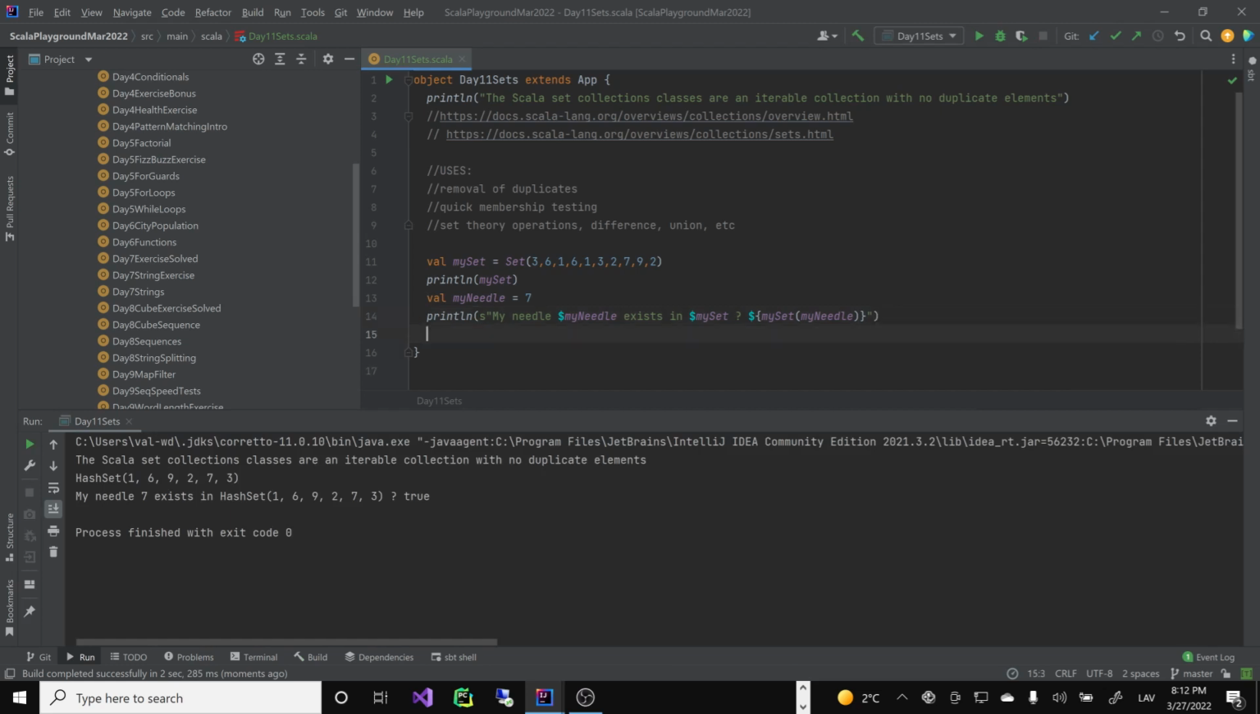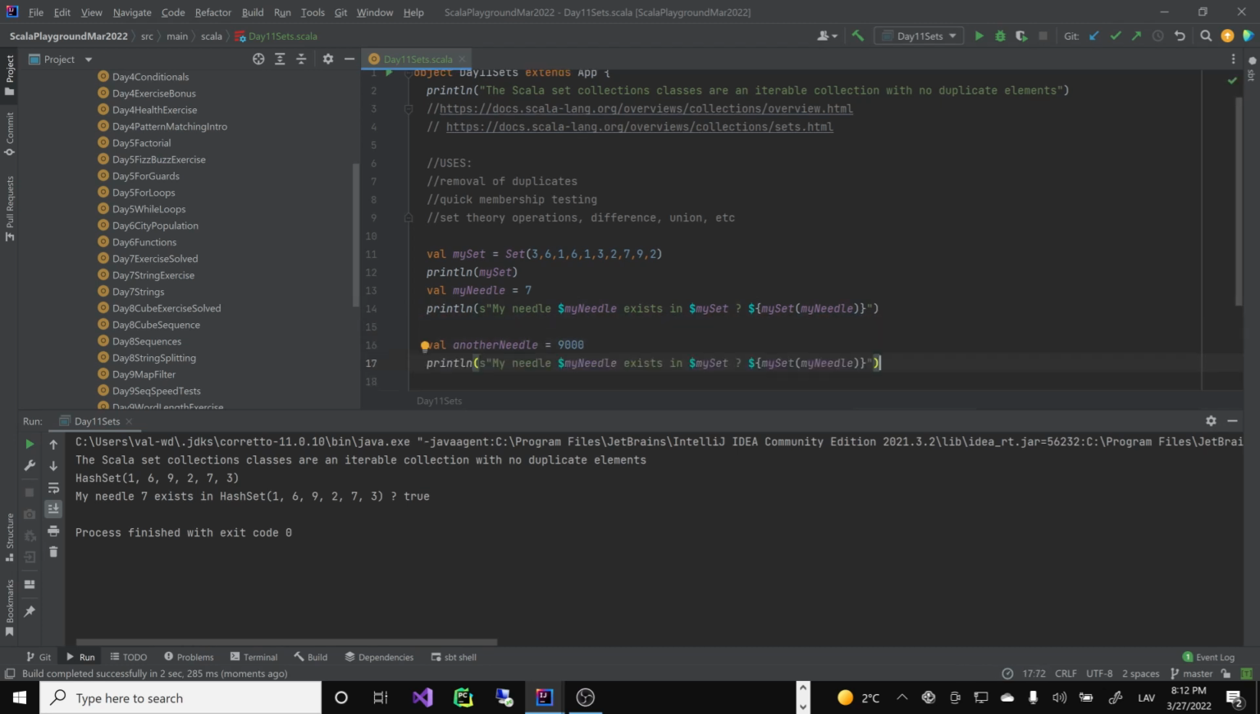So another needle, right? Let's say again, I'll put something like 9000 in there, right? And well, most likely, Control D, I'm going to duplicate this line. Since I'm slow, I'm just going to do it like this, and I will enter another needle here, right? And of course, I should have put it here as well. Another needle, right? And it should be false, right? So that is the core operation. False, right? 9000 doesn't exist in this hash.